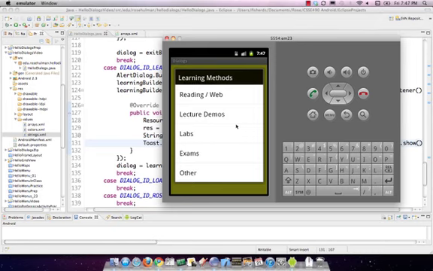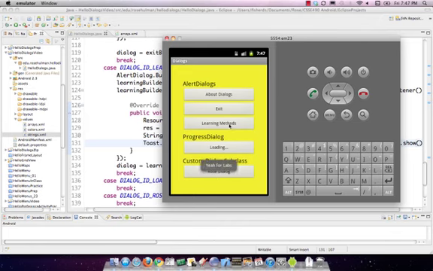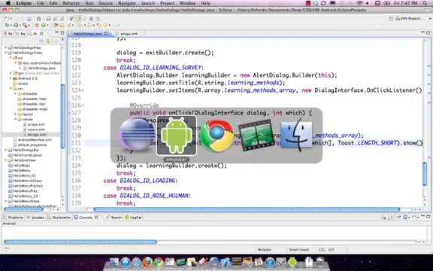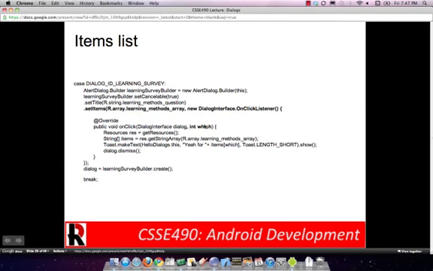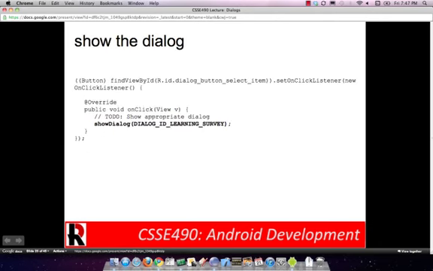So which learning methods help you learn? Do you prefer reading and learning off the web, which is a great way to learn? The lecture demos, which is what we're doing now. Hopefully you would say labs. Labs are really the best way to learn. So yay for labs. If you click something different, you know, projects, whatever helps you learn the best, that's great. So that is the summary of using a list.